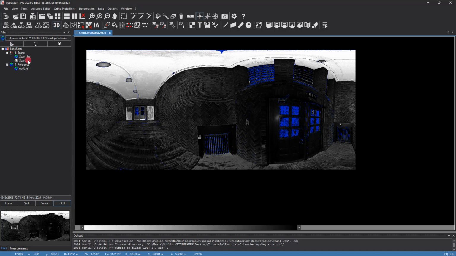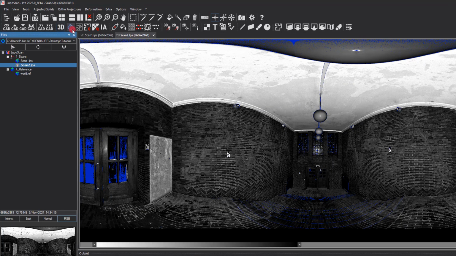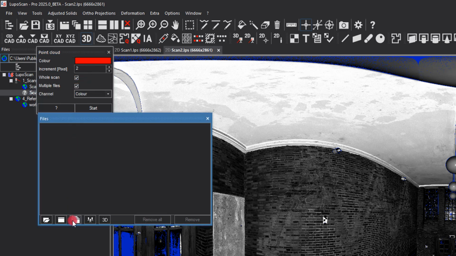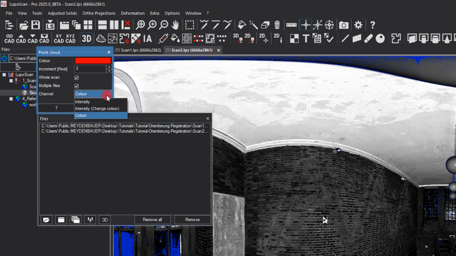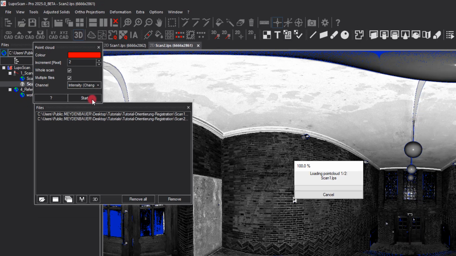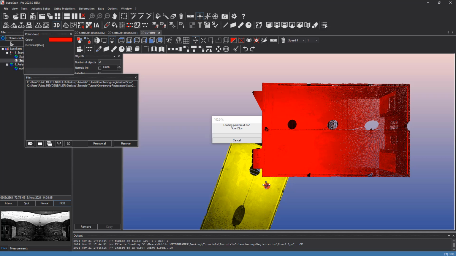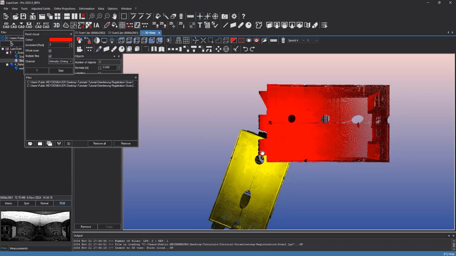Open scan 2 and the point cloud dialog. Set the color to red and the increment to 2. Activate the Multiple Files checkbox and press the Add All Opened Windows button. In the Channel field, choose Intensity, Change Color option. You'll notice that these two scans of the same room don't overlap.